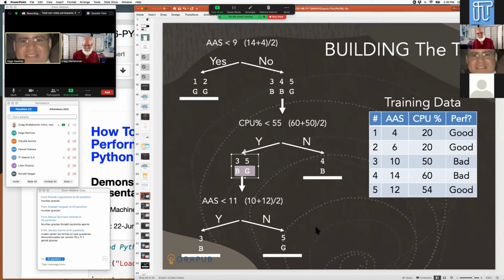So when the tree is complete, the answer will always be either completely good or completely bad. You can see here it's always good. Here it's always bad, always bad, always good, which means our tree is complete. Okay, we're good?